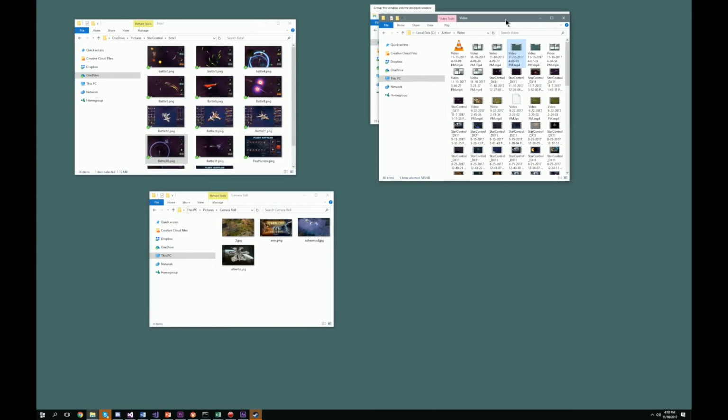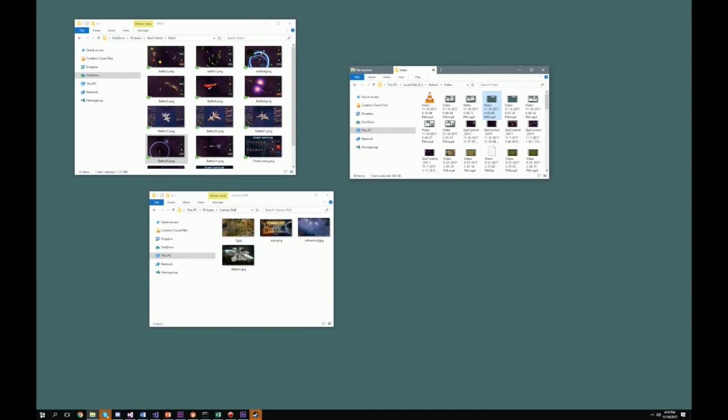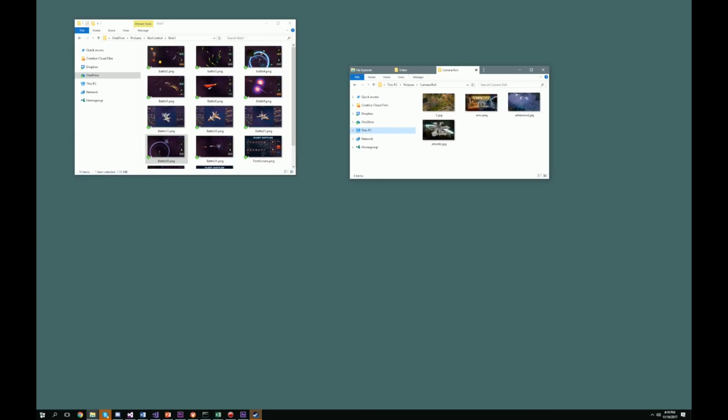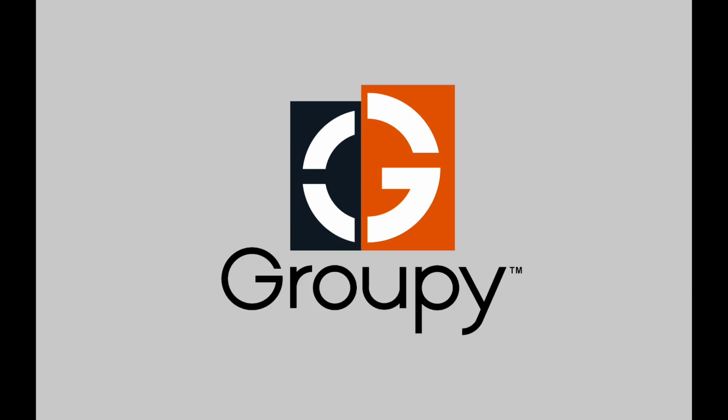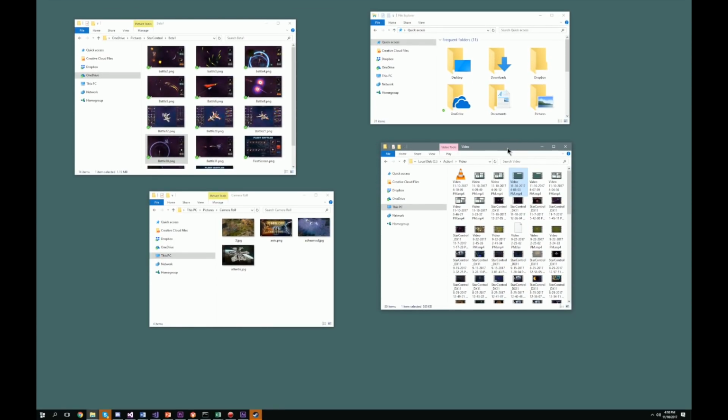This is Groupy. Groupy is a new program designed to solve one of the most common problems on Windows, namely, too many windows. Groupy lets you combine your windows together as groups and access them through tabs.